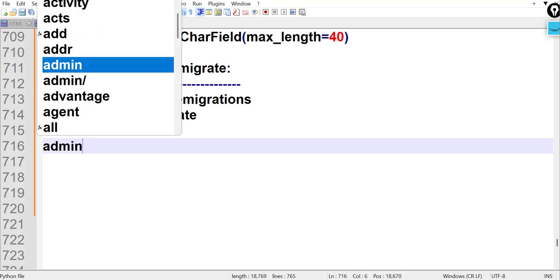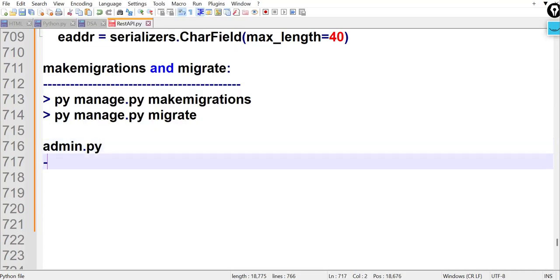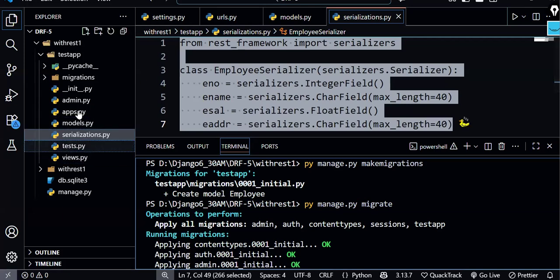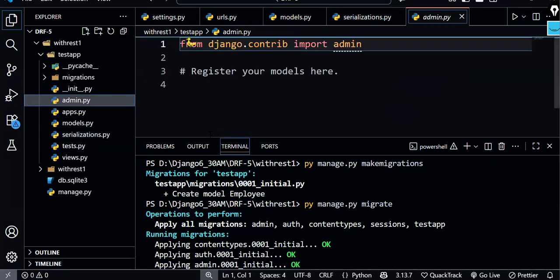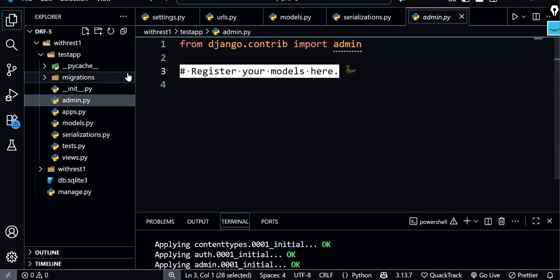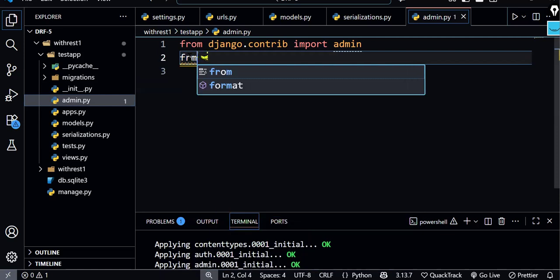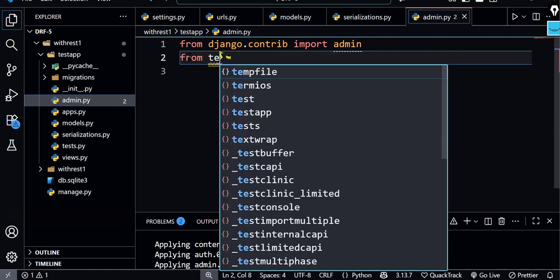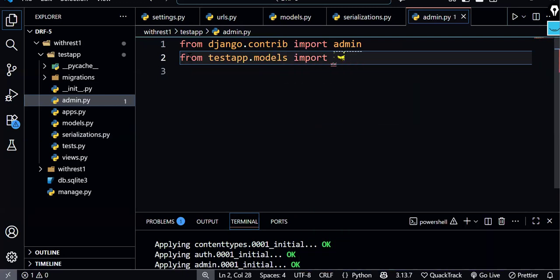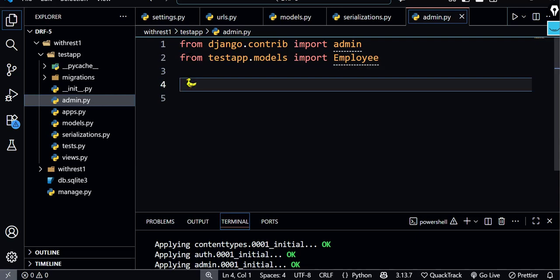So next is admin.py. Register your model in the admin.py file so that we can access it through the admin. First of all, let's import your class: from RestAPI.models import Employee. Now we have to create the class EmployeeAdmin.